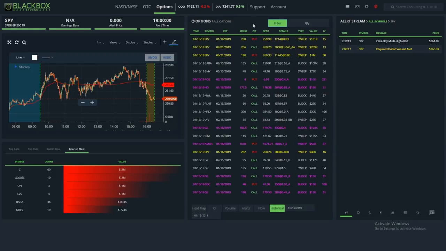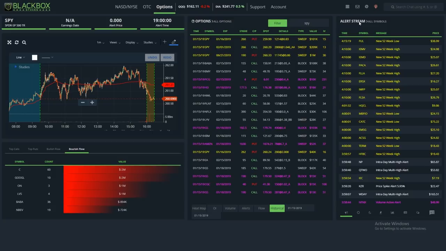Now let's take a look at the far right. Taking a look at the far right shows the alert stream. The alert stream can be customized specifically to either the ticker you are researching or to the market as a whole. When using it to look at the entire market, the alerts are organized by the time they were triggered, the symbol, the specific message to go along with that alert, and the price at which the alert was fired.